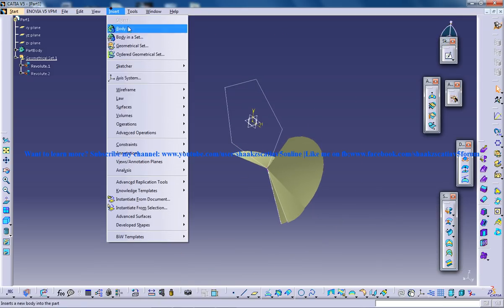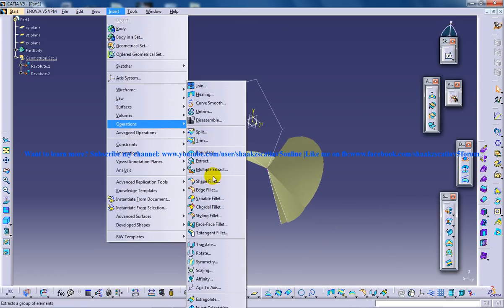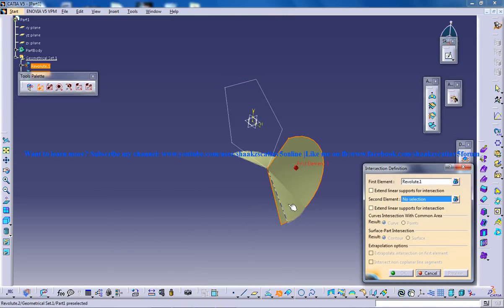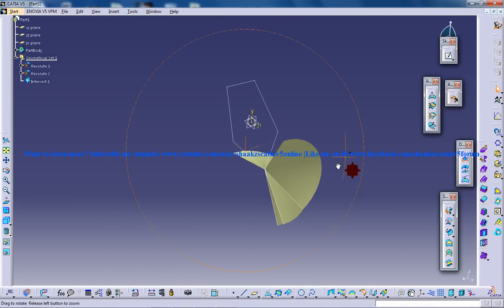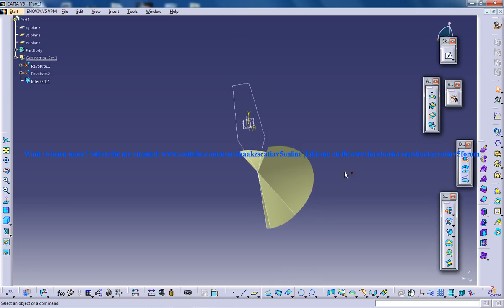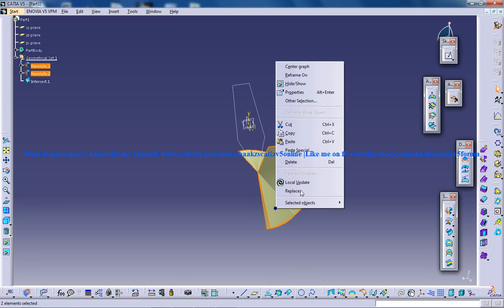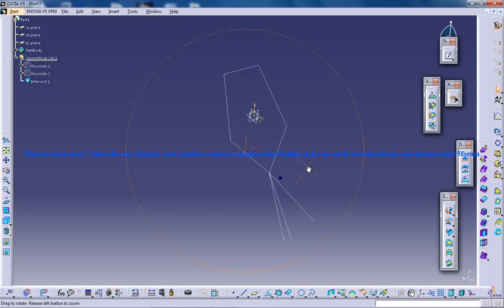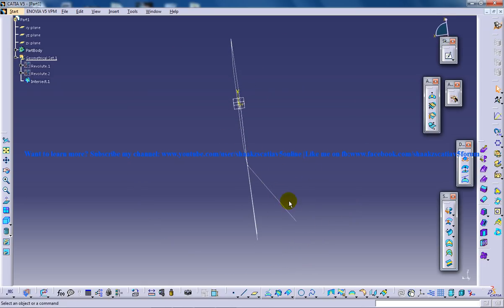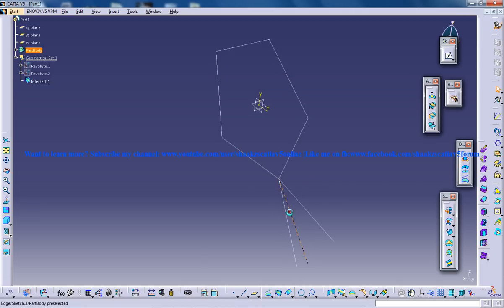Now go to surface operation and use the intersection. The intersection is right over here. Click OK, and you can see this particular line. This step was done exclusively to get that particular line, which is with respect to an inclination.